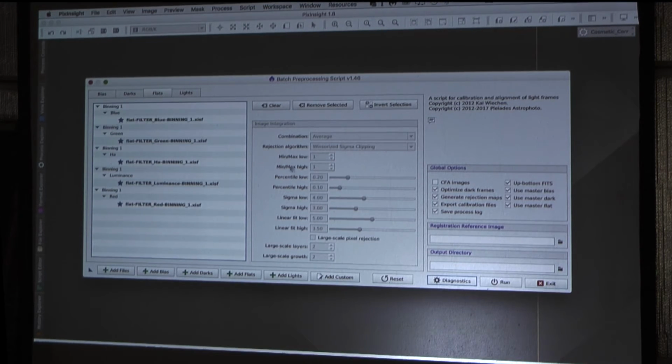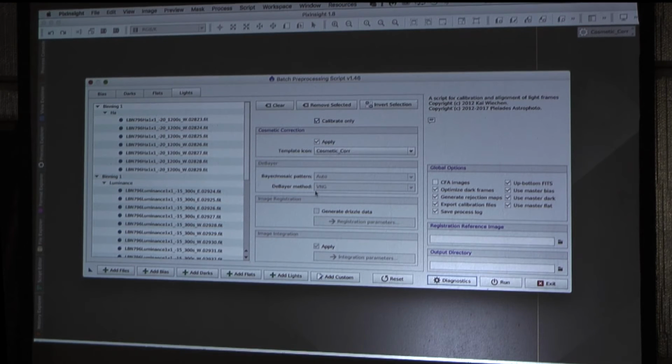It's the same thing under your flats. It allows you to optimize how you want to stack them if you want to go that route. And then under the lights, under the Cosmetic Correction, if you have a color camera, you can select a way you want to debayer that data. All the times I've ever done it, VNG is my favorite, but there are other options available.